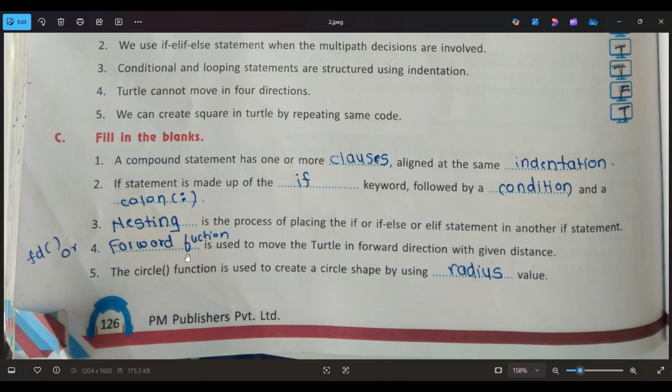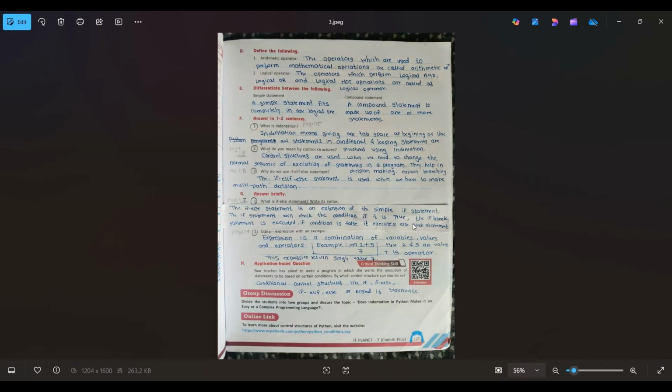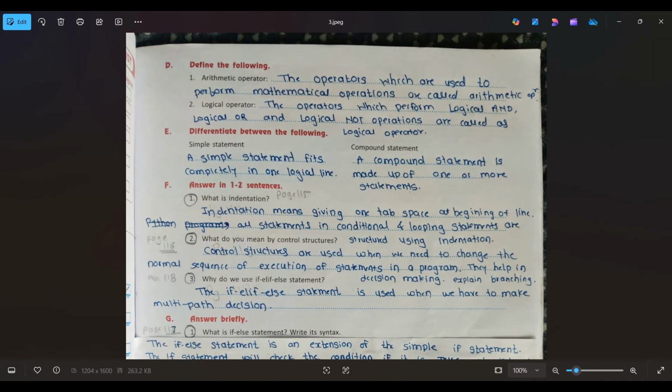Fourth one, which is used to move the turtle in a forward direction with a given distance? The forward function. Forward function is fd, with opening and closing brackets. Fifth one, the circle function is used to create a circle shape by using radius value. Whenever we call the circle function, we give it the radius value. Let's move to the next question.